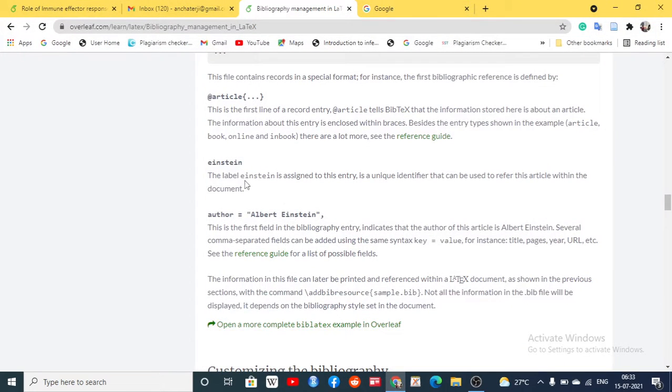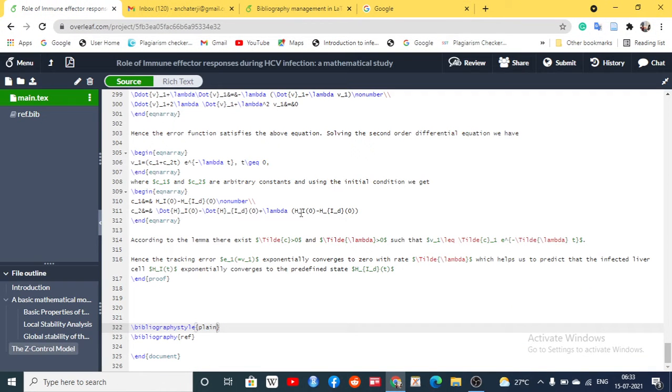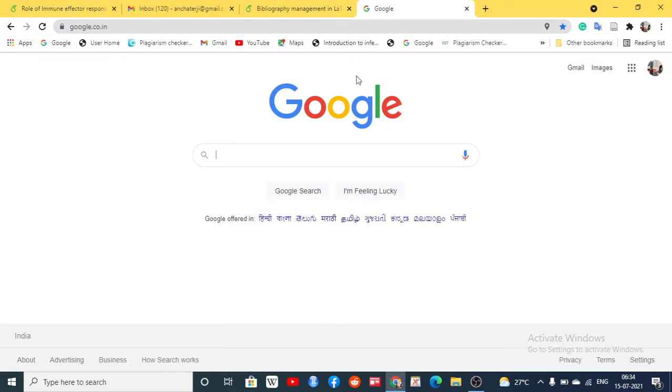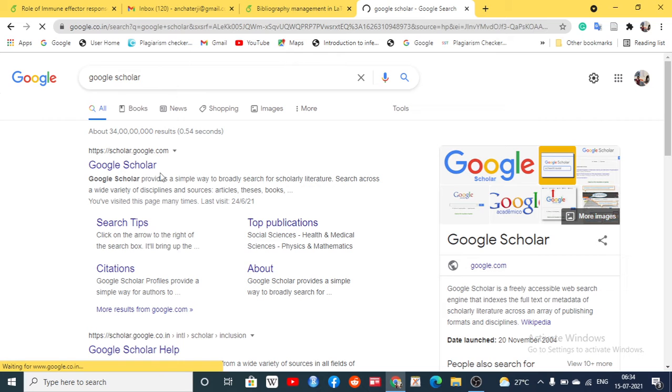Welcome everybody. Today we are going to learn how to create the bib file and the bibliography, right? Now we can collect the bib text from Google Scholar for referencing, right? You have to type Google Scholar.